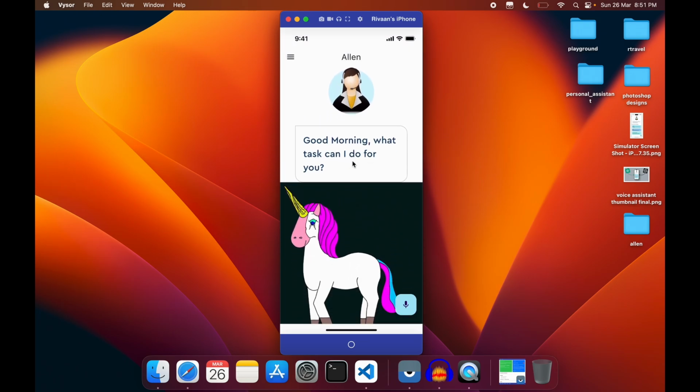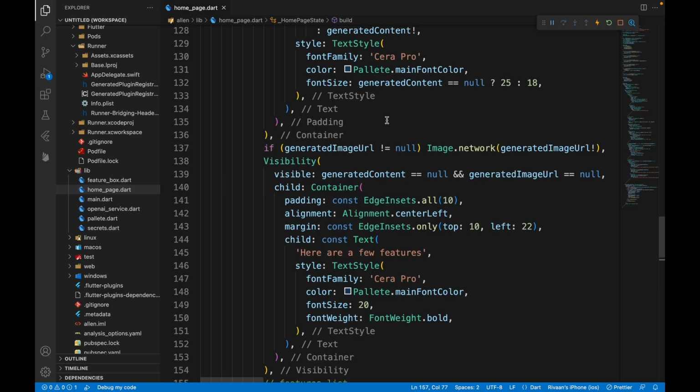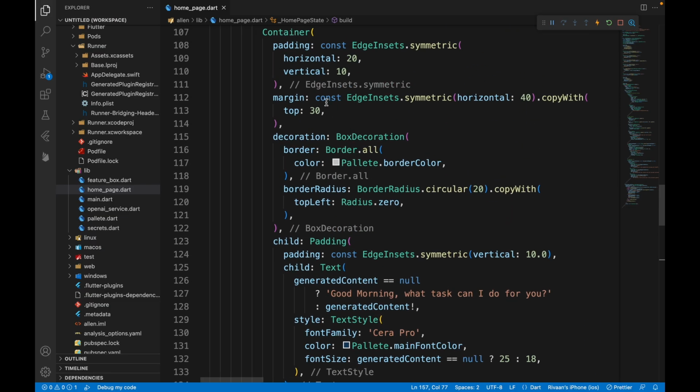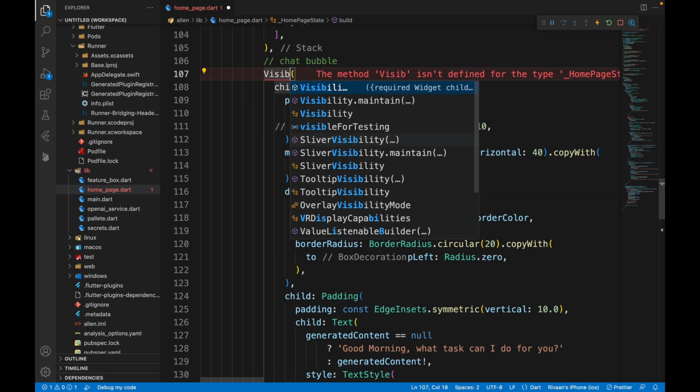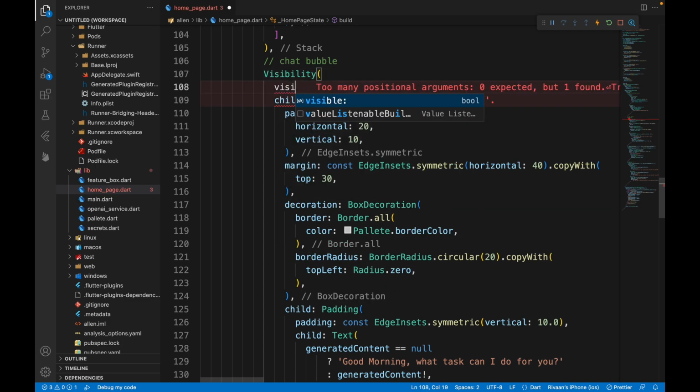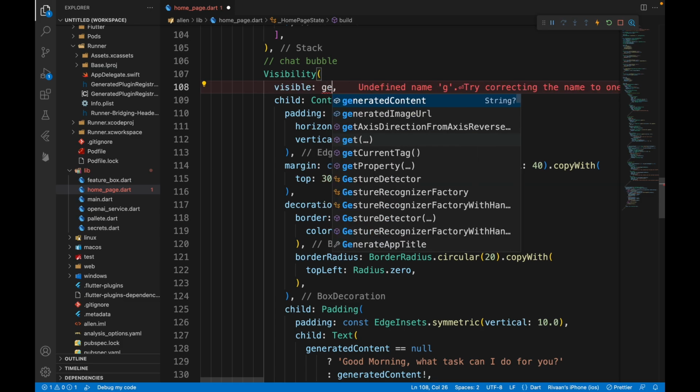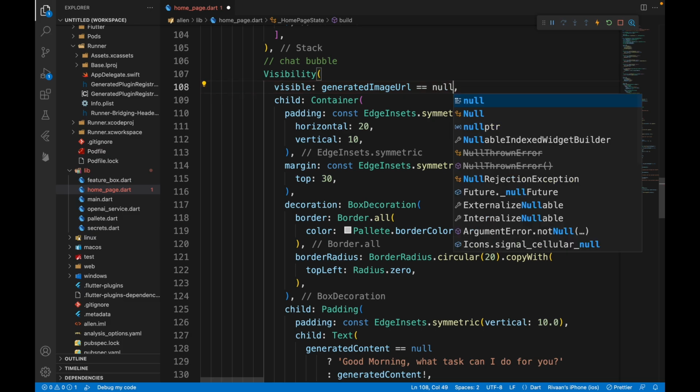Also, we want this text box to be removed, so we can just go right at the top, wrap this container with a visibility widget, and here we can pass in visible as generated image URL is equal to null.